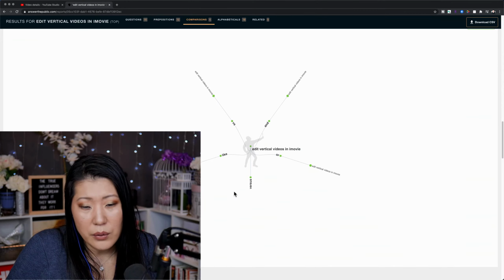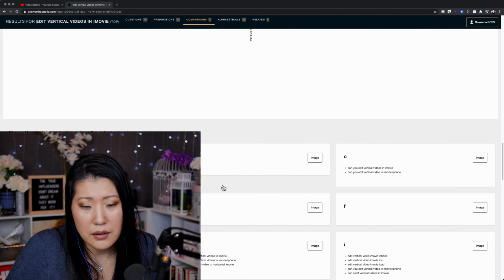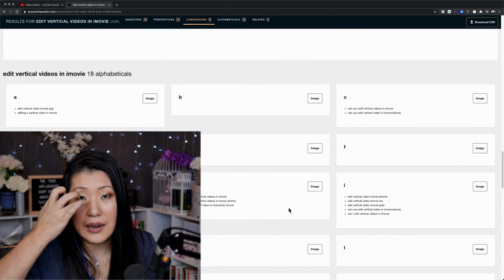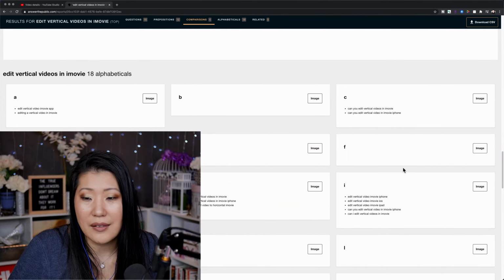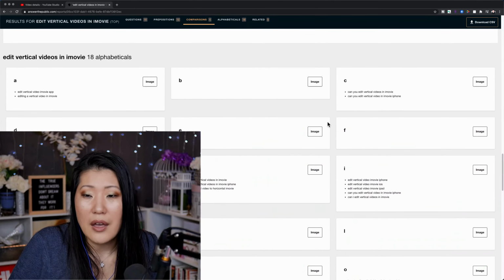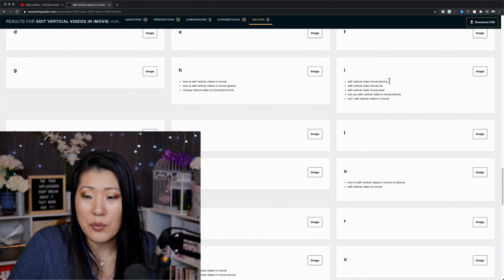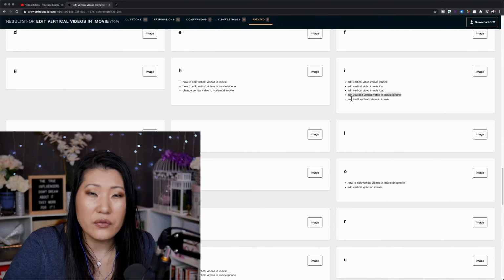Let's see here. So we've got stuff like this. So we go change vertical video to horizontal iMovie, right? So this is then doing it in an alphabetical instead of a pictorial type of way. It says, can you edit vertical videos in iMovie? Can you edit vertical video in iMovie iPhone? So as you can see, you're going to be able to look through all of these different phrases like edit vertical video, iMovie, iPhone, iOS, iPad. So not only could these be key phrases or keywords for searching inside of TubeBuddy, you could use these as tags on your video.